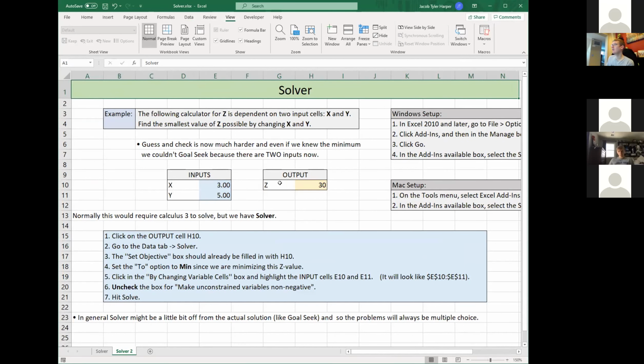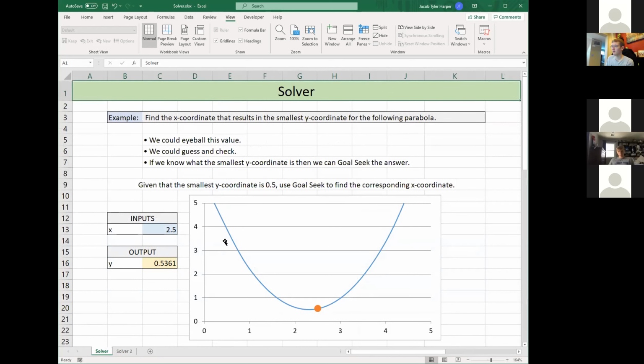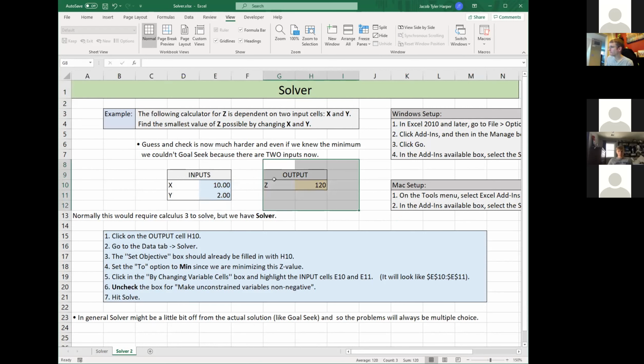Let's say I have 2 inputs. So I have some crazy calculator where as I change these numbers over on the left, the number on the right changes. So this is kind of like the last question where I'm still trying to minimize this, just like I was minimizing this guy. I just don't have a graph this time because it's 3-dimensional, which is hard to make in Excel. And so again, I want to make this cell as small as possible. Now, guess and check still works, but it's significantly harder, right? Because now I have to find the best number for 2 cells. Well, once again, GoalSeek is not really the answer here. Solver is what we want.